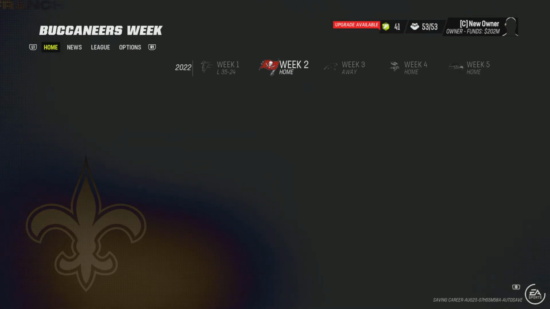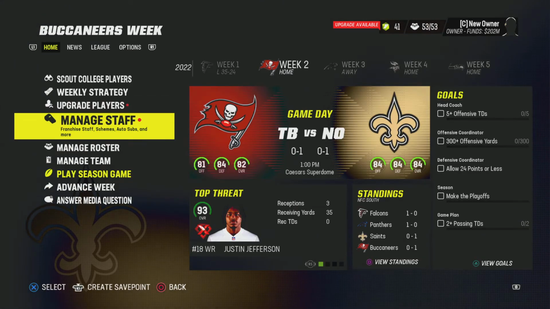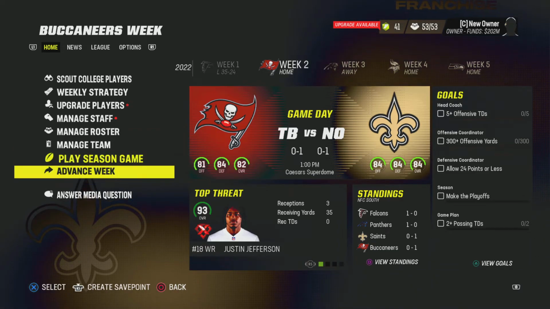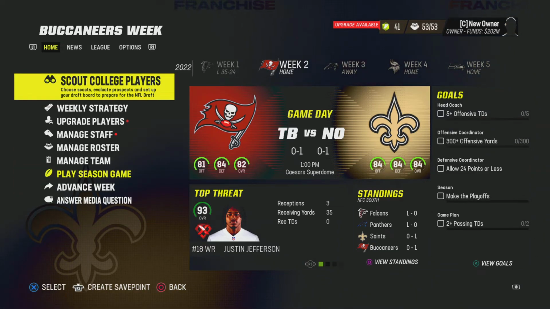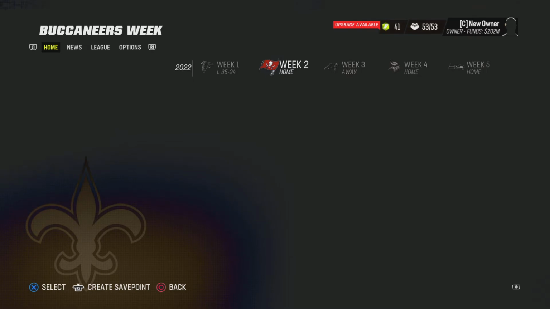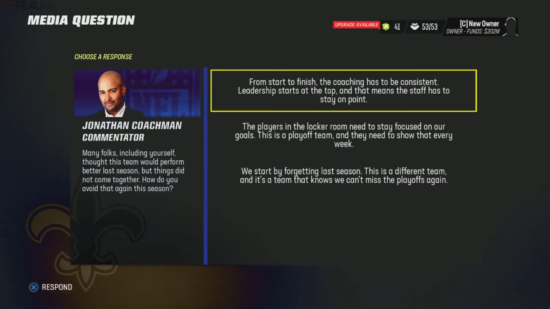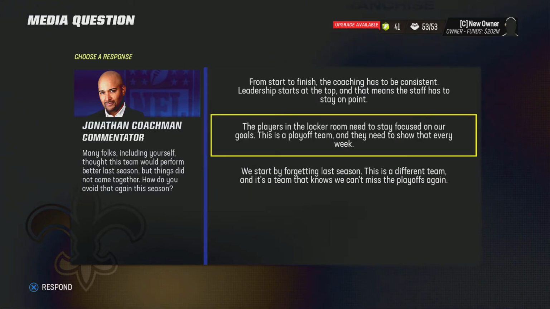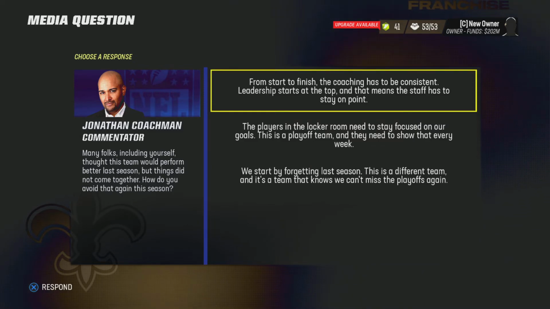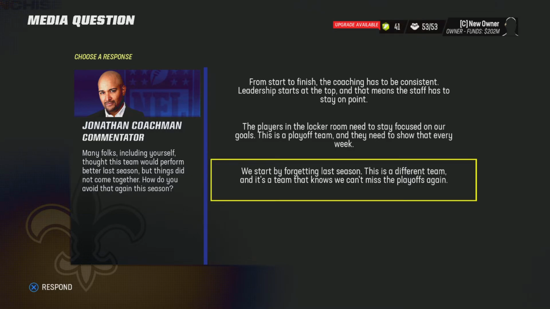Entering weekly strategy. Let's see if it lets me upgrade players, relocate, manage, advance week, answer media question. I don't know if it reads this year. It didn't last year, I don't think. Generic list item. See? Generic list item. It doesn't read the media questions either. It doesn't read any of that.